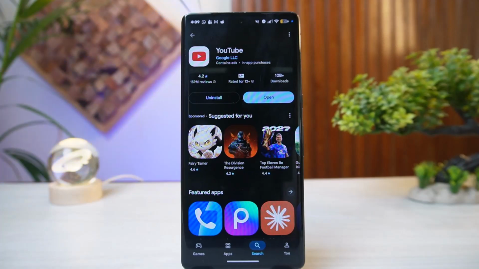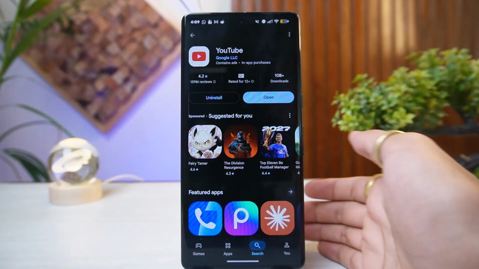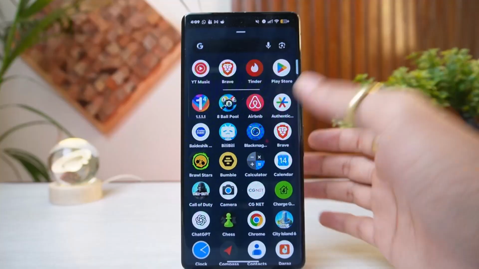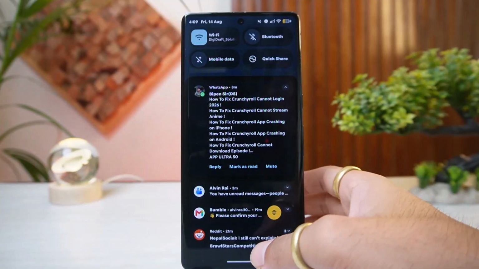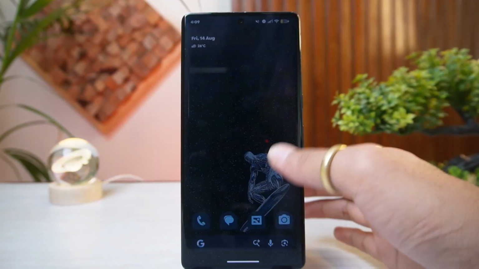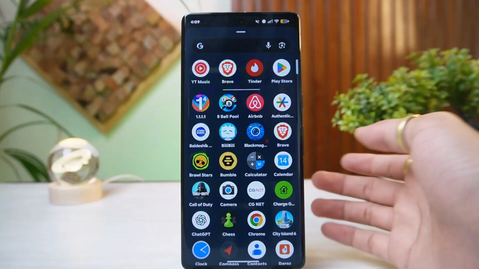How to schedule a YouTube premiere. To schedule a YouTube premiere, first of all, you have to launch the YouTube Studio website from your desktop's web browser. Because this feature is not yet available from the mobile device, you simply have to access it from your desktop.